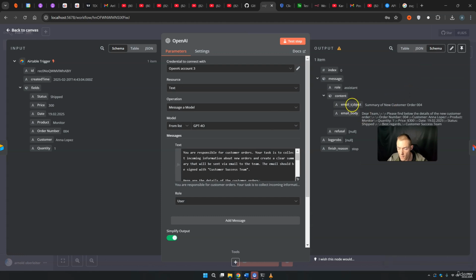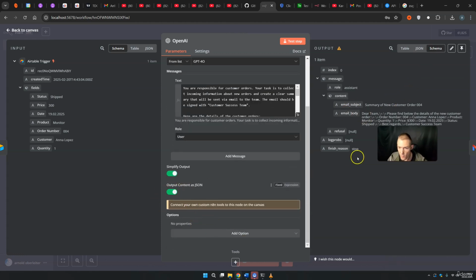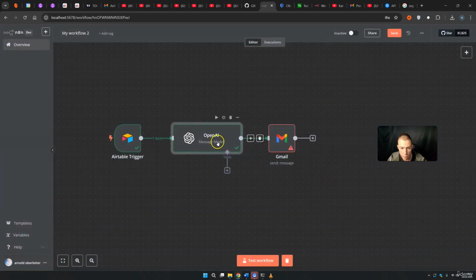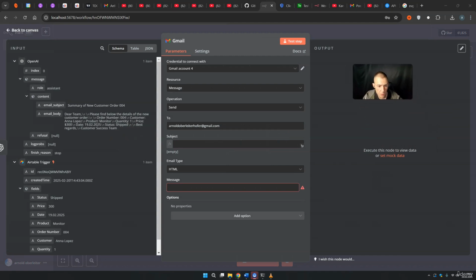And now we have it: email subject and the email body. So please also enable that you want to have this as JSON. Then we should have email subject and the body. Now we press, of course, on our Gmail node once again.